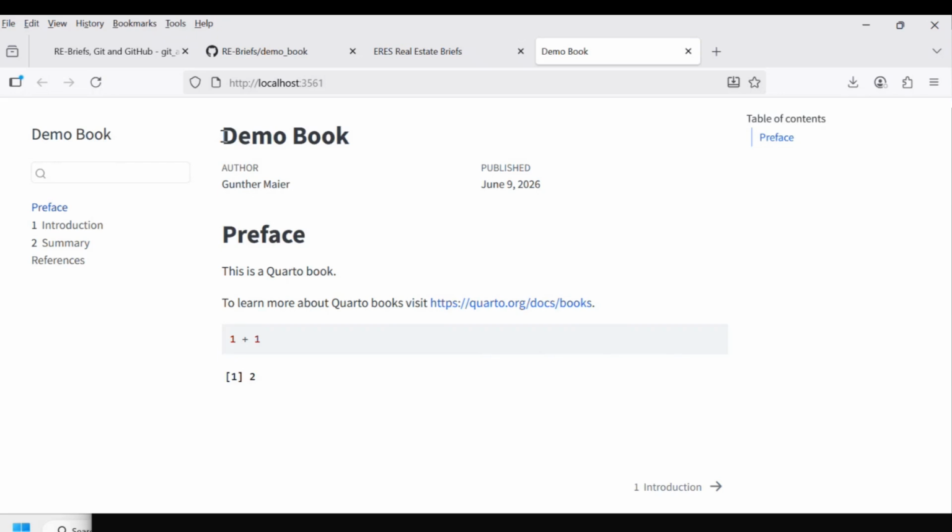You see here the name we gave it. You see the author name we gave it. And when you look into the references QMD file, you will see that this is specified there. When you look into the introduction, into the intro QMD file, you will find that the introduction is defined there.